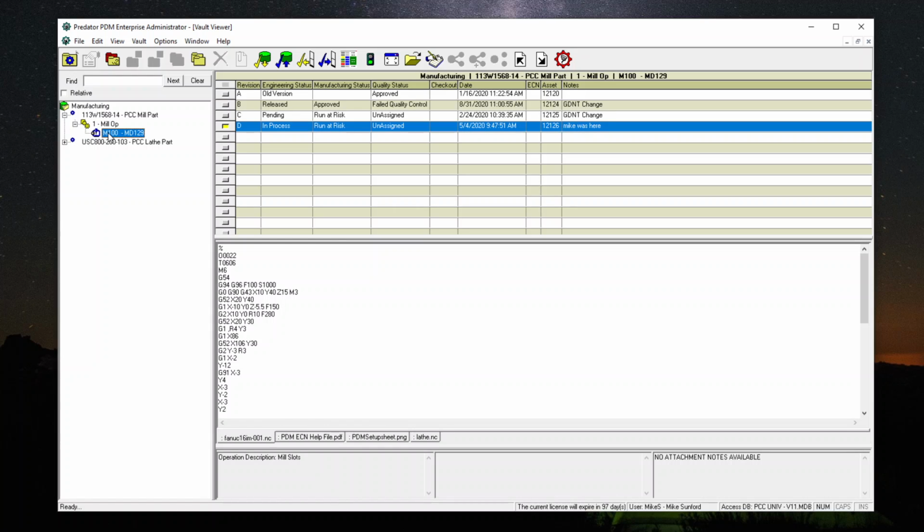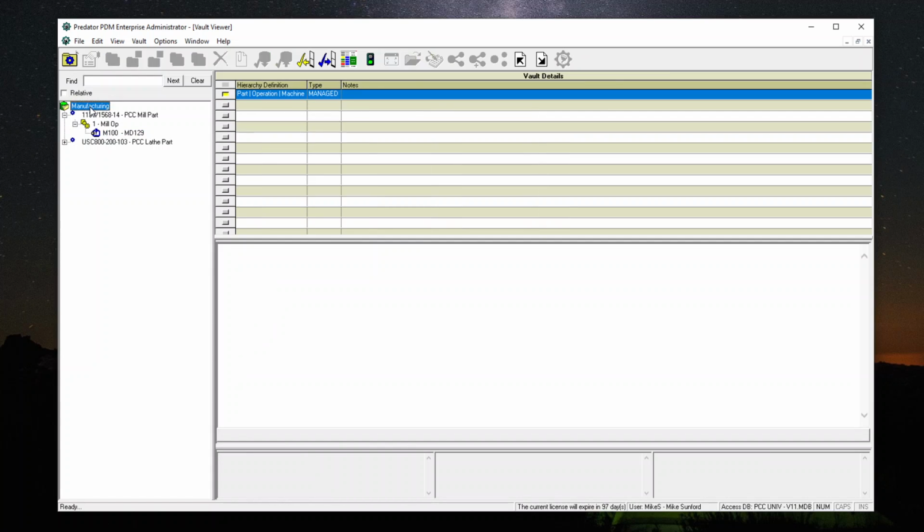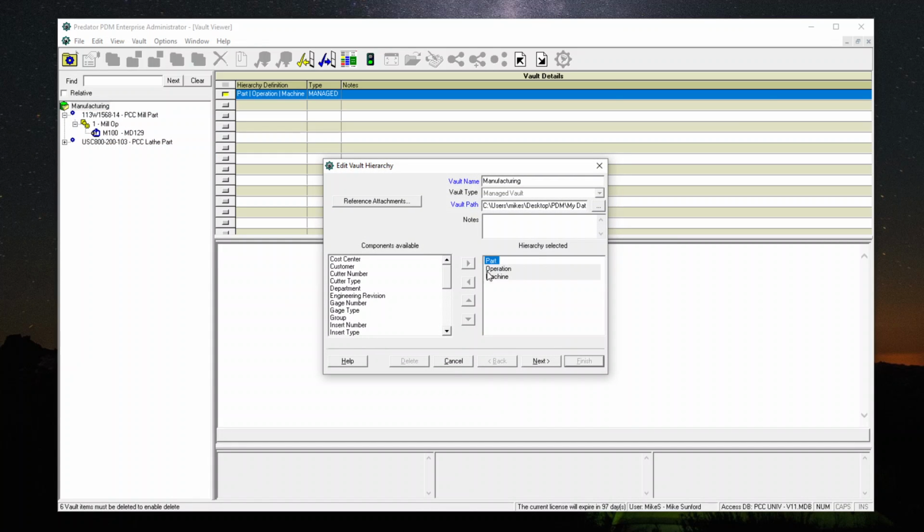Putting vault items in a specific order is known as hierarchy definition. The hierarchy definition is customizable for each vault depending on what requirements are. I can come in here and look at this vault by clicking here and right click, go to edit the vault, and now I have a look at what my hierarchy is selected at. I can reorganize this depending on if I want to show my part, operation, machine, or maybe I want to put a job, part, op, or maybe some other type of hierarchy.